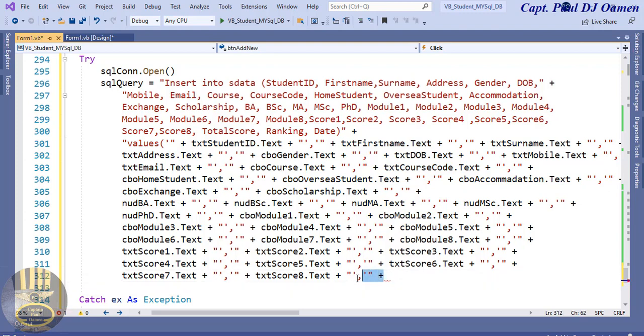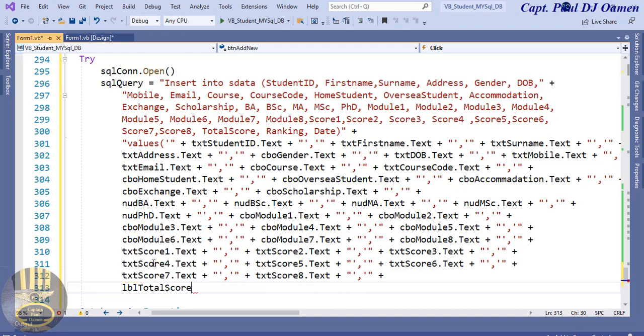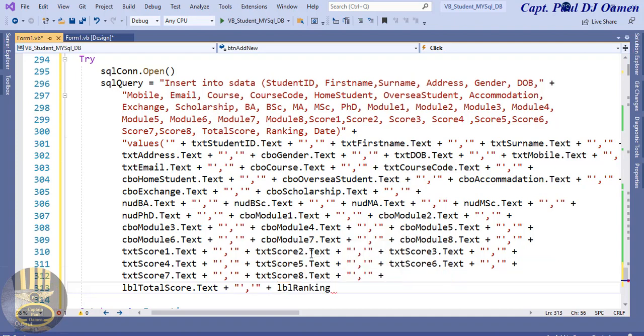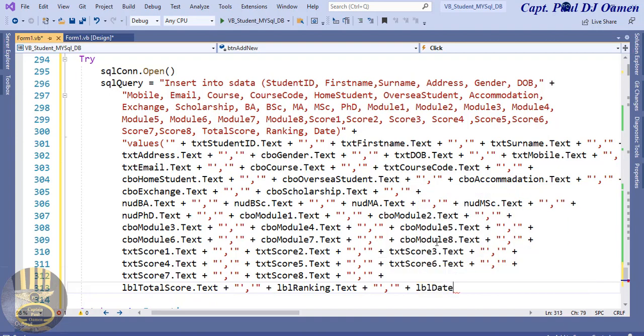The first one is going to be LBL. Copy that. LBL total score. Paste. LBL ranking. Paste. And finally LBL date. There we go, all done. And that's all there is to it.